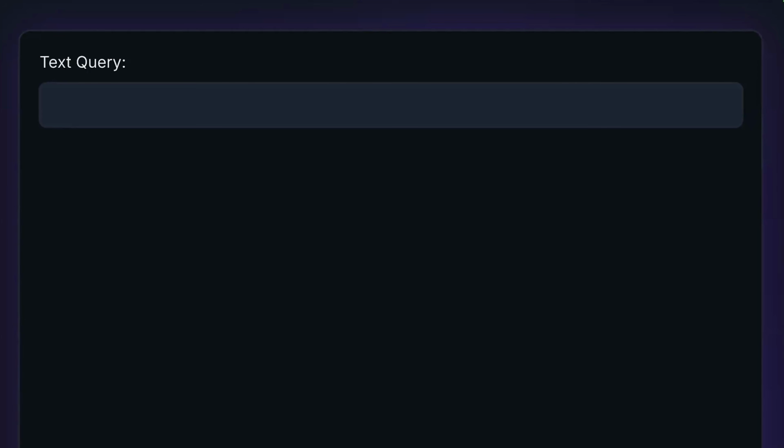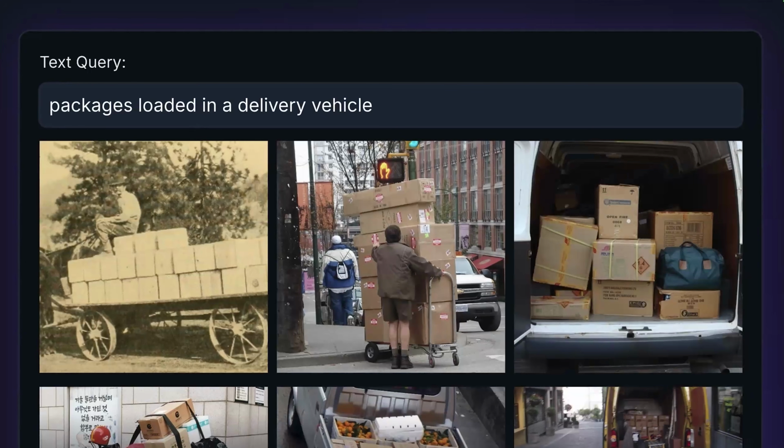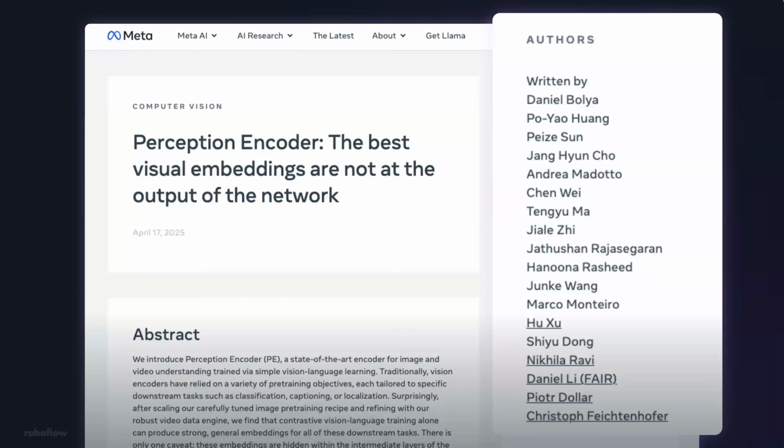Sometimes you're looking for an image or a video with really specific content, like packages loaded in a delivery vehicle. You hit search, and some of the results that you see might be exactly what you're looking for. Some of the other results might be a little bit different. Well, recently, a team at Meta released a new model called Perception Encoder, which may drastically improve some of the results that you see not only from image search, but many other tasks that require visual understanding.